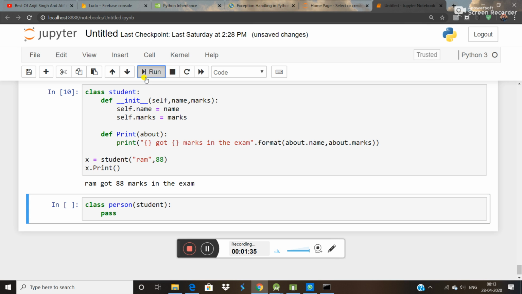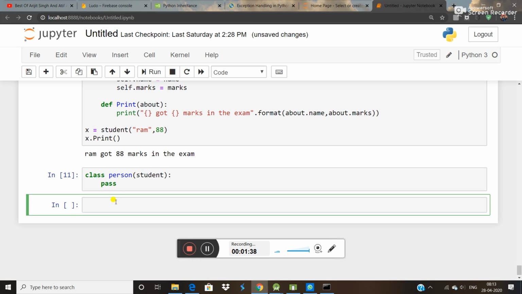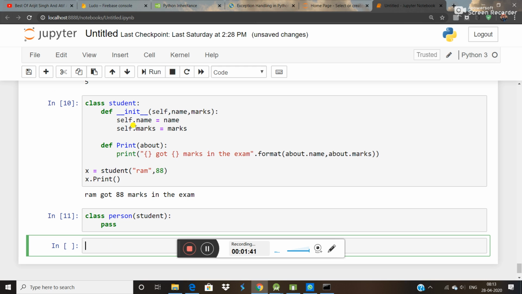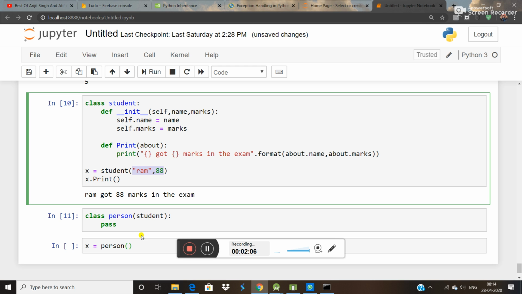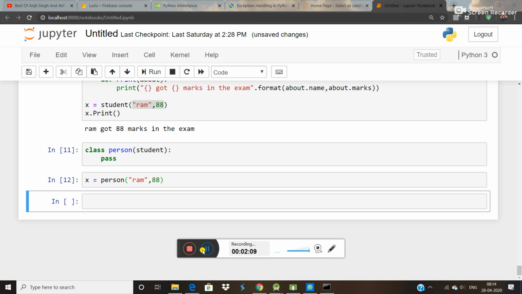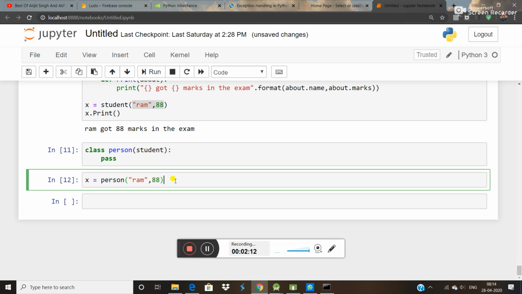Now if you run it, what you want here is to use the variables of the student class in the person class. So you simply write person, and student means you have to write the name and marks. You simply copy these things and print here. Like that you can initialize the second class that inherits the first class of student.